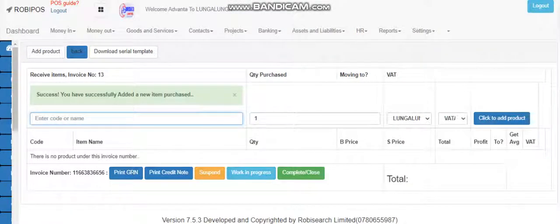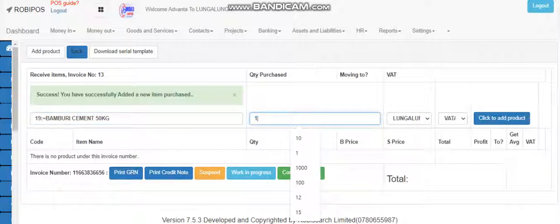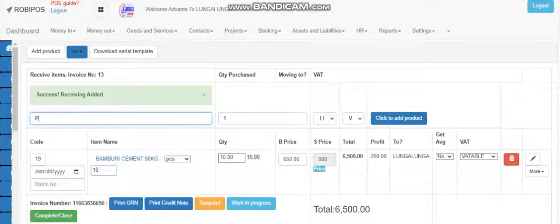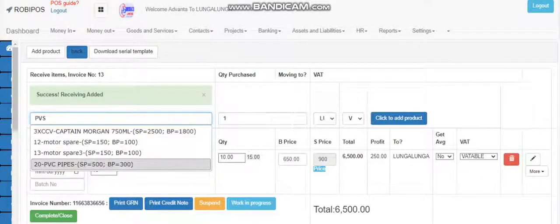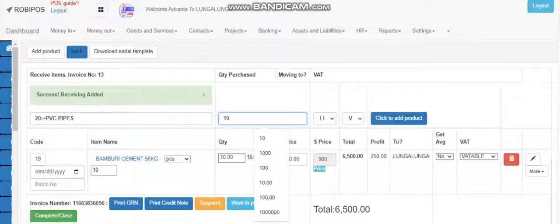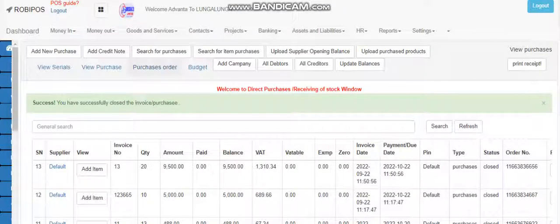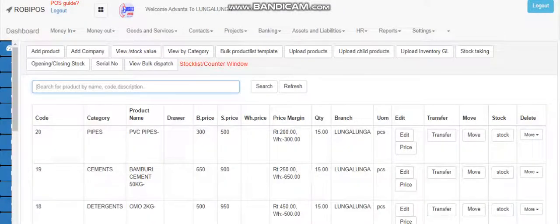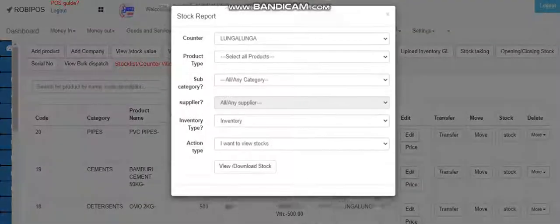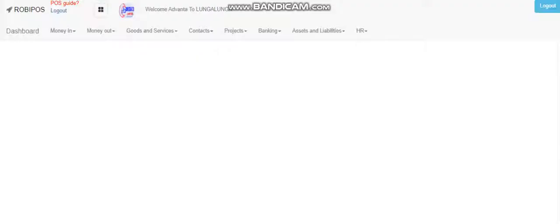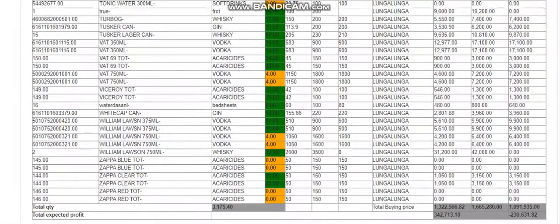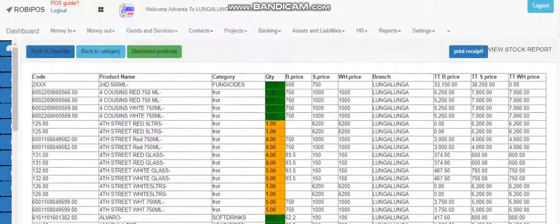Once you click on next, you start by keying the first item on the invoice. You can say Bamburi purchased 10 pieces, followed by PVC pipes, 10 as well. Then once you are done with the receiving process, you have to complete and close. The moment we've completed and closed, when you come back to your stock list, you'll see the quantities have increased. And also when you run your stock value report, you'll see the stock value has increased in terms of the quantities and the value.